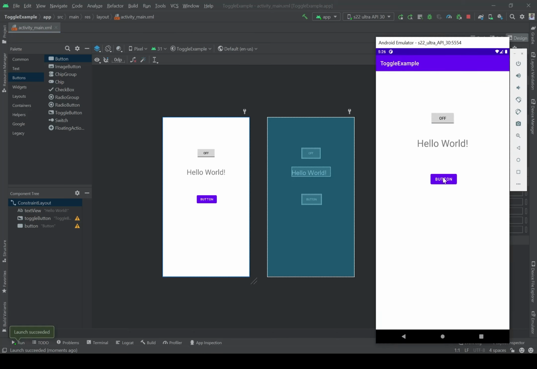Okay, I have one ToggleButton here and one button here. As you see, when I'm pressing the button, there is no change, but the ToggleButton has two states: either it's off or on. So the difference between these two types of button is this.